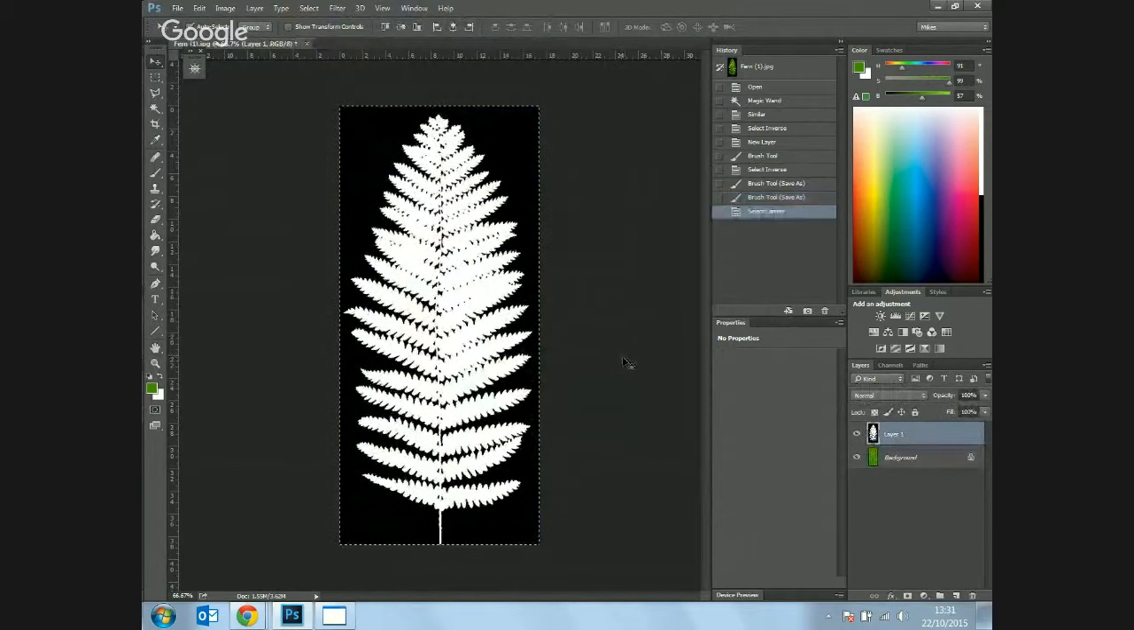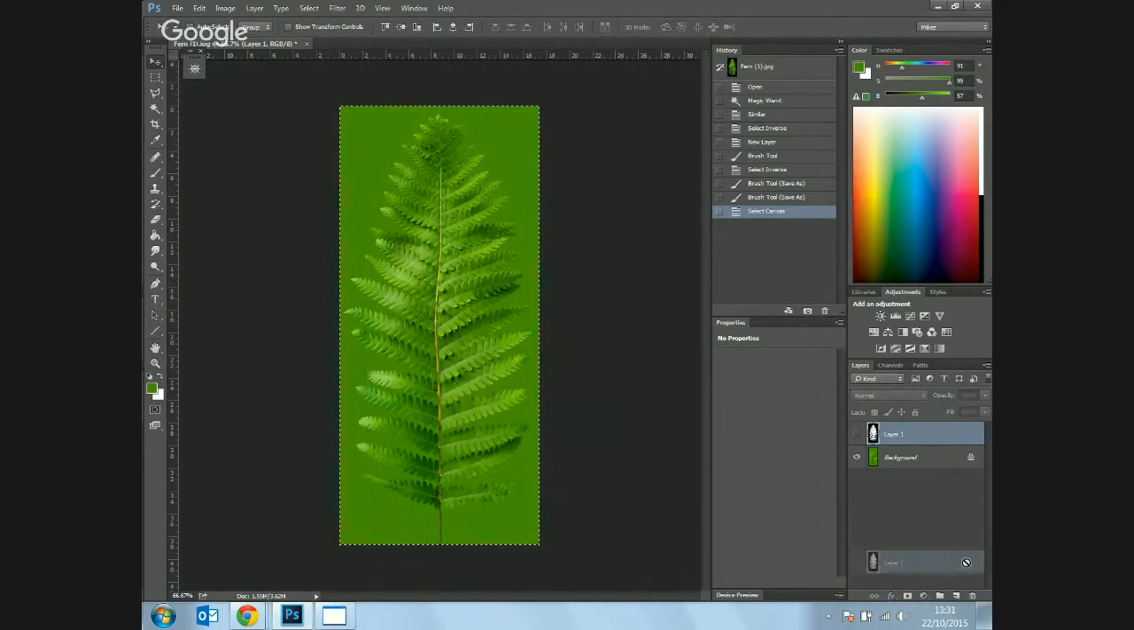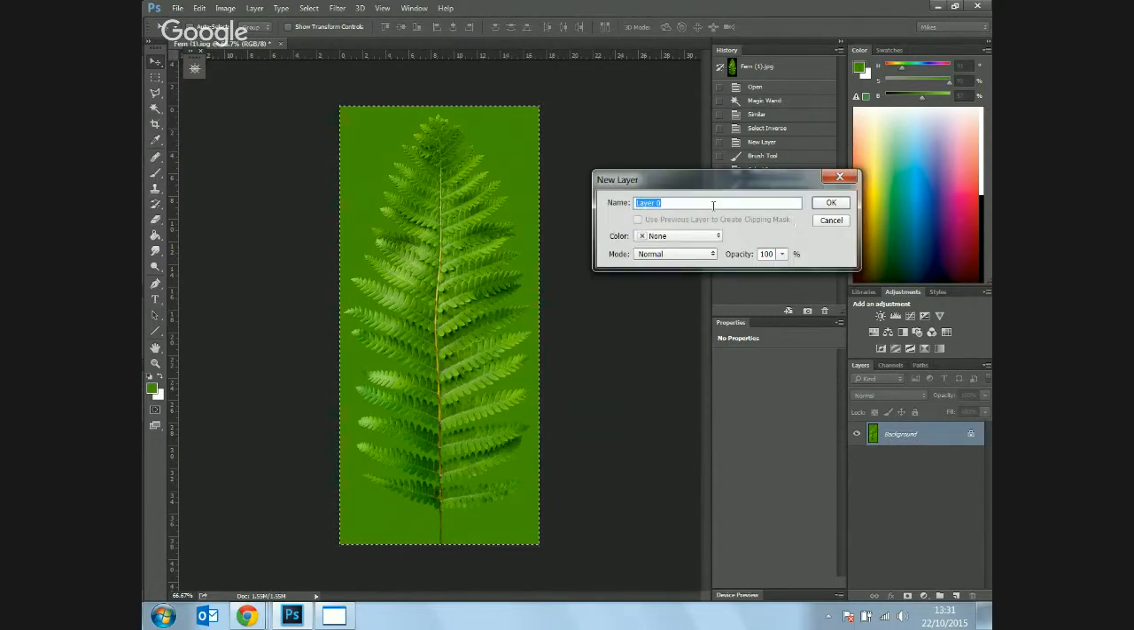I'm going to go Control A to select everything on that screen, Control C to copy it. I'm going to hide that layer because I'm not interested in it anymore. In fact, I can delete it. Now my background layer, which I can change to be diffuse.